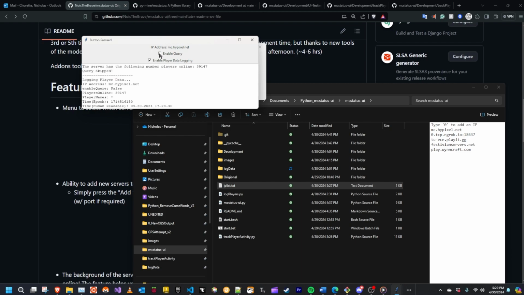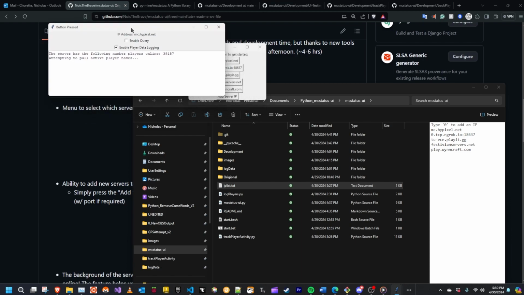But since querying is, as I said, off by default for most servers, it'll attempt to pull the names, it'll show that it failed, and it'll attempt to start logging data. I want you to notice that it says true for enable query. It might show false here in a second, since I unchecked that, but the important thing I want you to note is that I actually attempted to ping the server by enabling query, and that it failed.